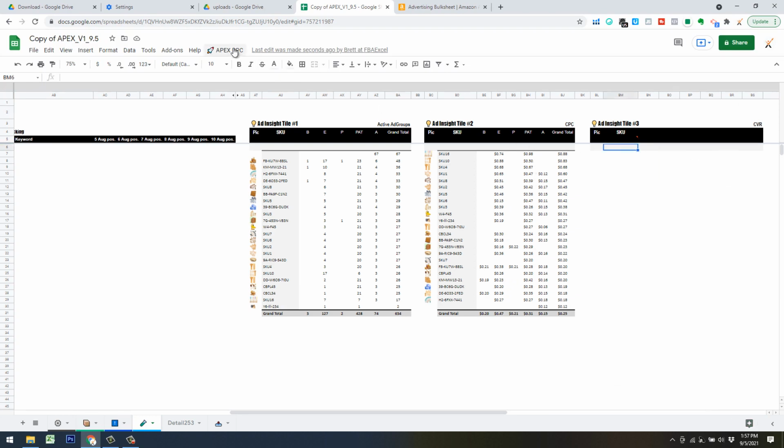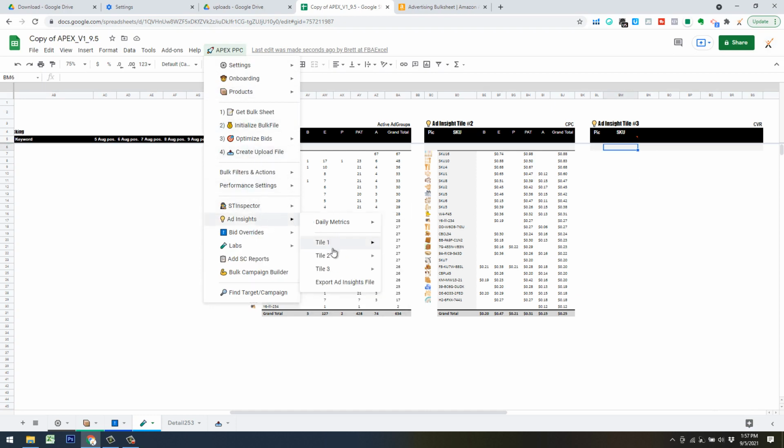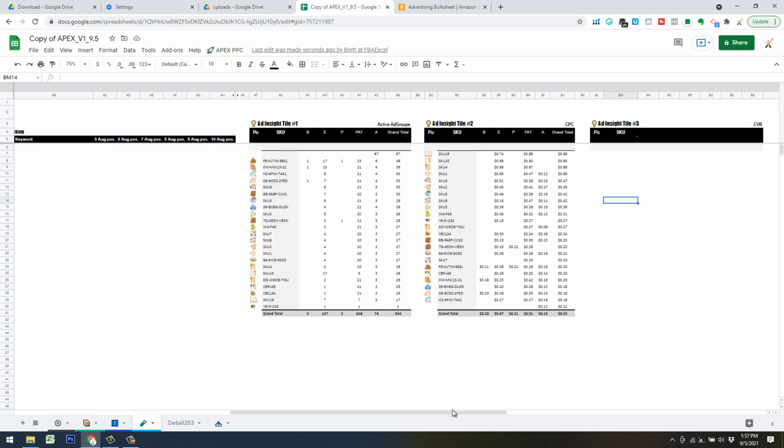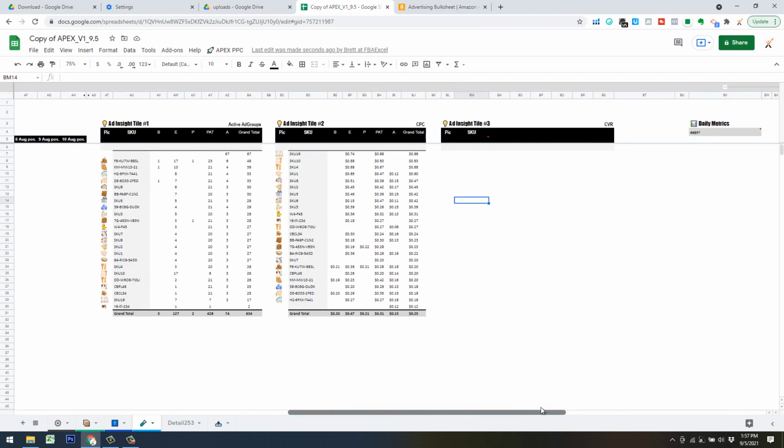And you can obviously, with these, put in any of these options for any of the 3 tiles. So you can mix and match and analyze accordingly. But that is basically it for the Ad Insight tiles.